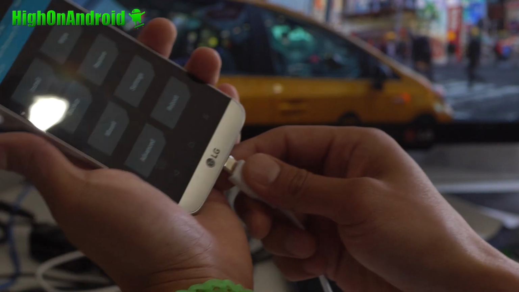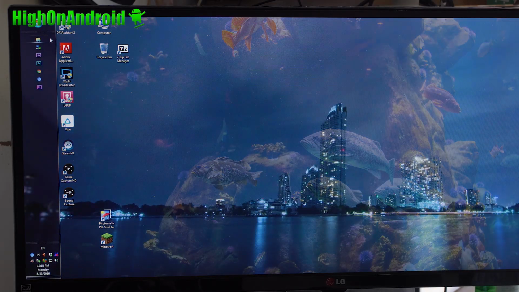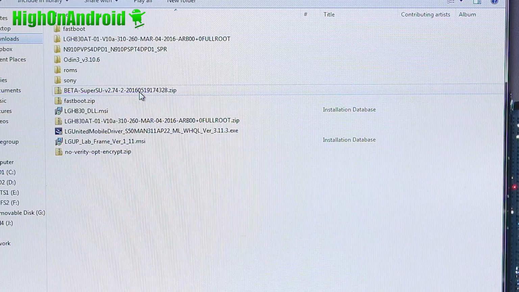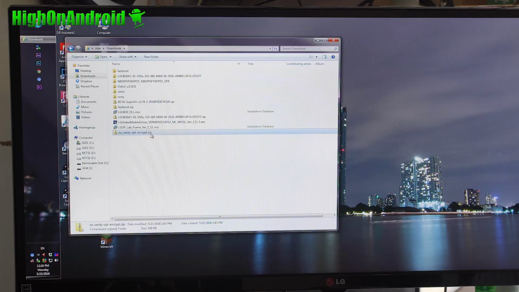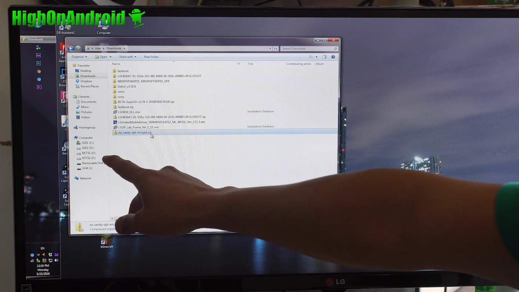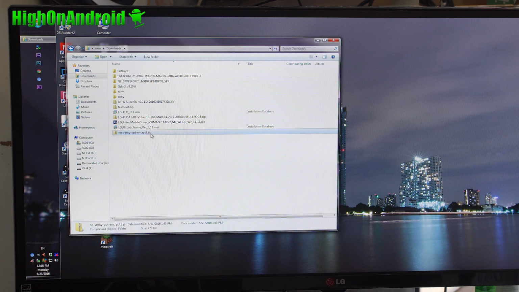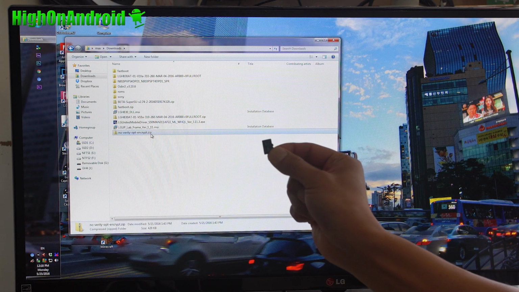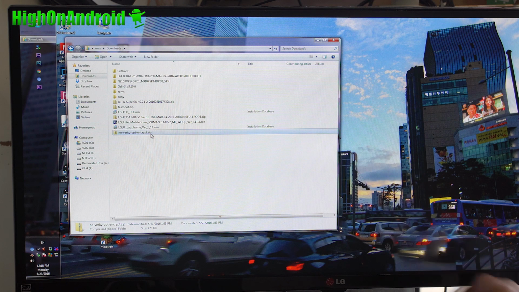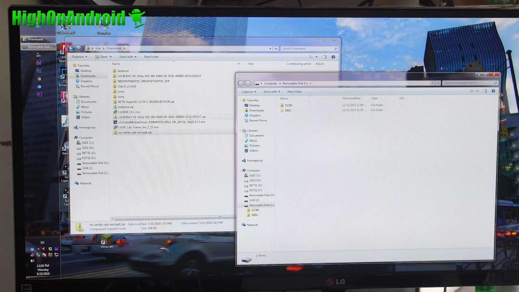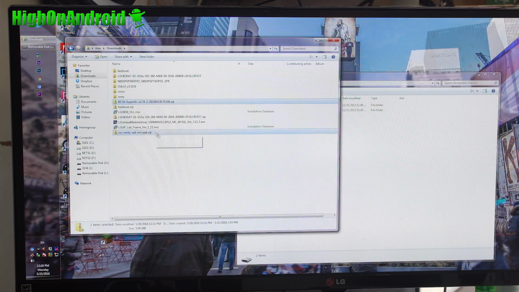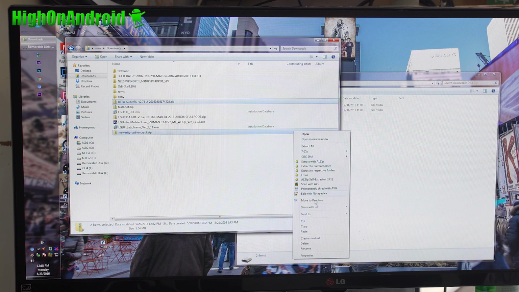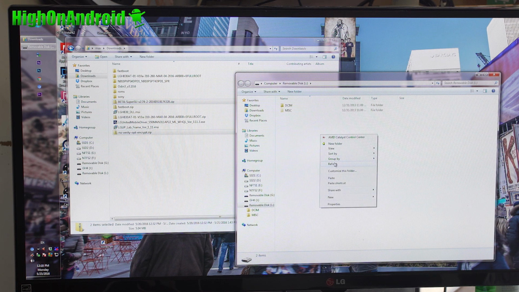Go ahead and connect it to your computer. Next you want to copy over the two files, the beta SuperSU no verify. You should be able to connect it as a disk drive in TWRP mode, but for some reason right now it's not working, so I'm gonna use a microSD card. And I'm simply gonna copy over these two files. Copy and paste.